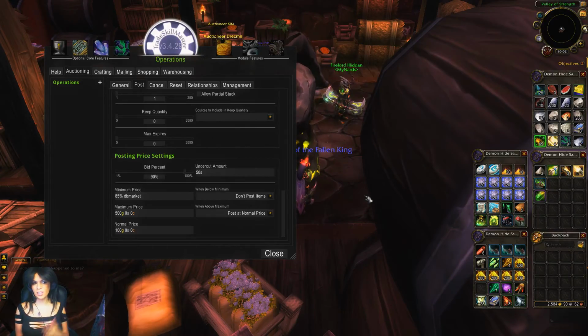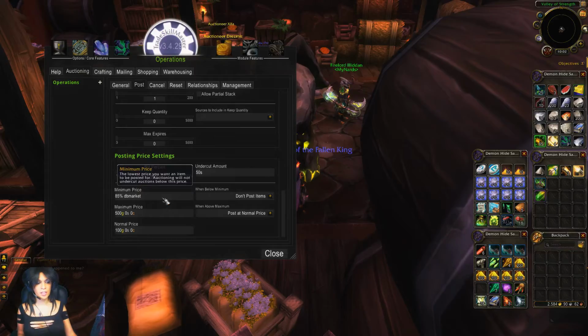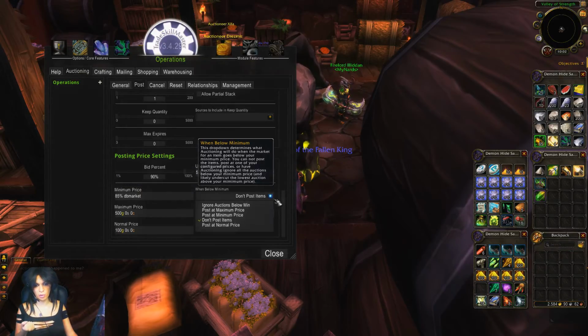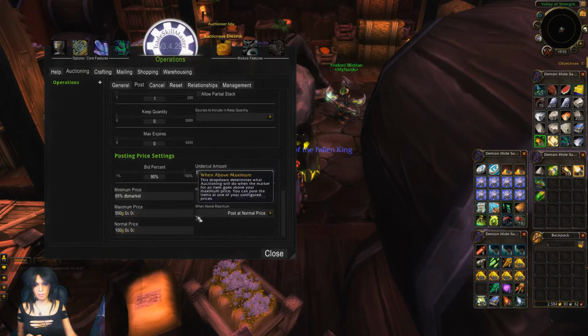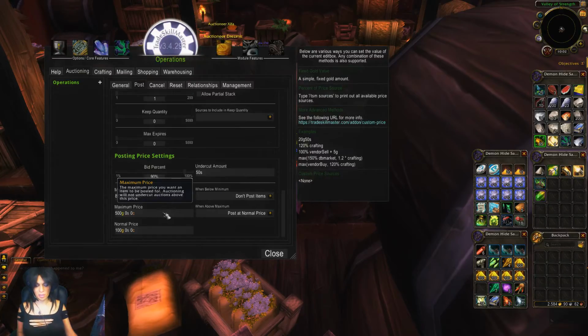Now, if the market price is 100 gold, but somebody is selling crystals at 50 gold, that is below my minimum price. So I will not post auctions. You can set up what you want. In my case, I will not post the items if there is somebody selling way below the market price. Maximum price. Sometimes people post incredibly high prices, ridiculously high prices. So when that happens, I'm not gonna post them again. If the maximum price is 100, let's make it 160% of the market.